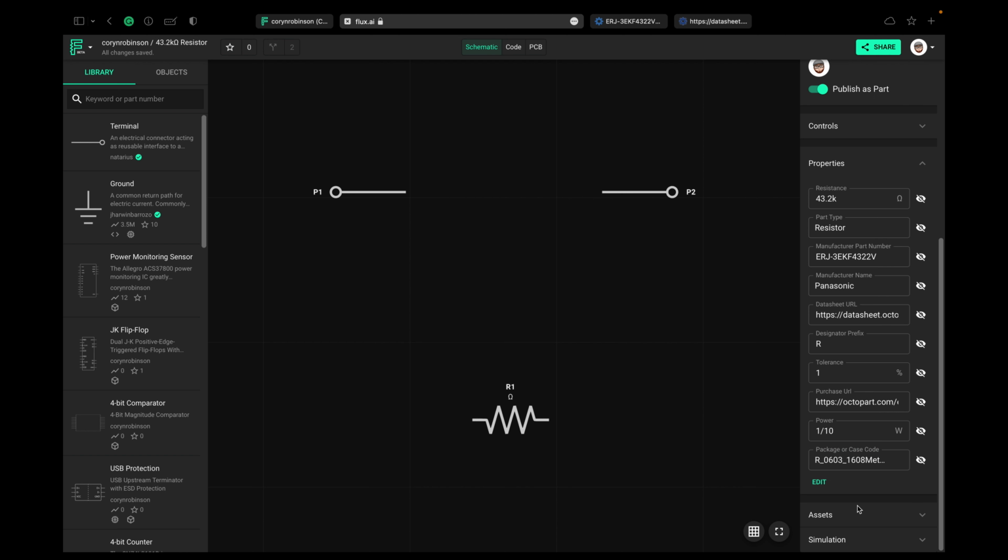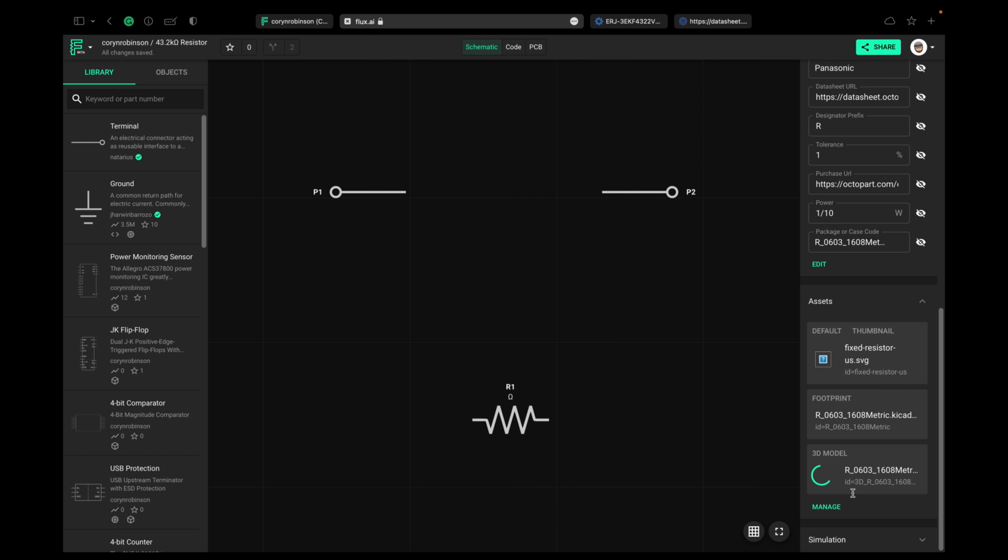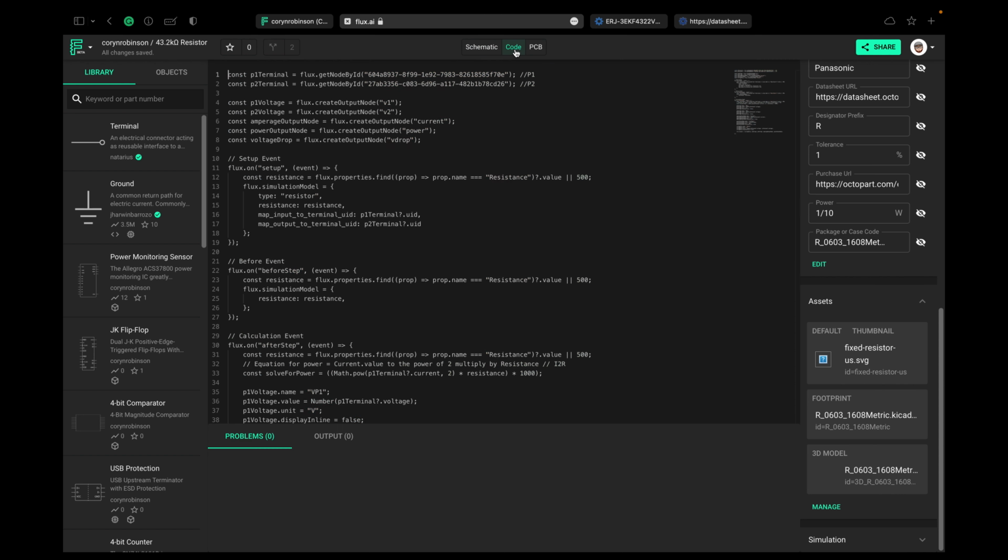If we take a look at the assets, you'll notice we have a symbol, a footprint, and a 3D model. Now because we have all that, we're not going to add it. Now we're going to take a look at the code.